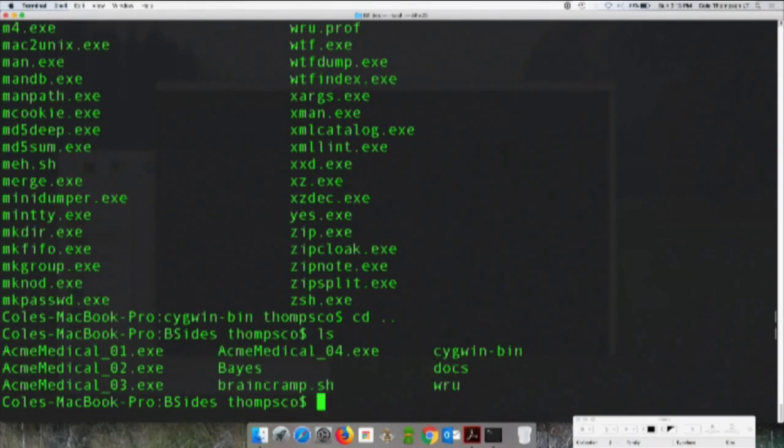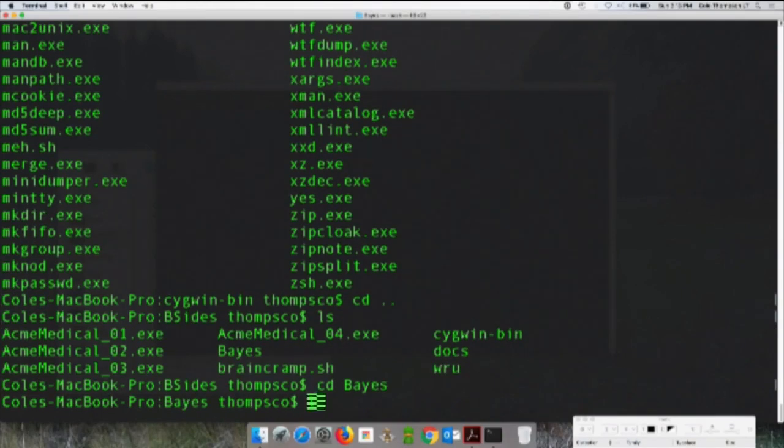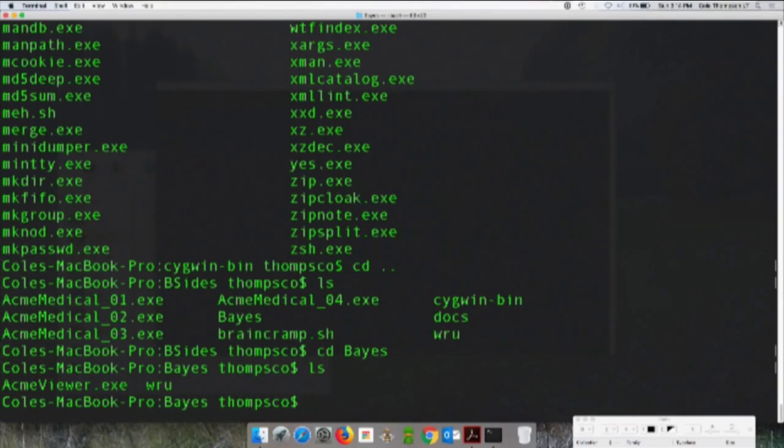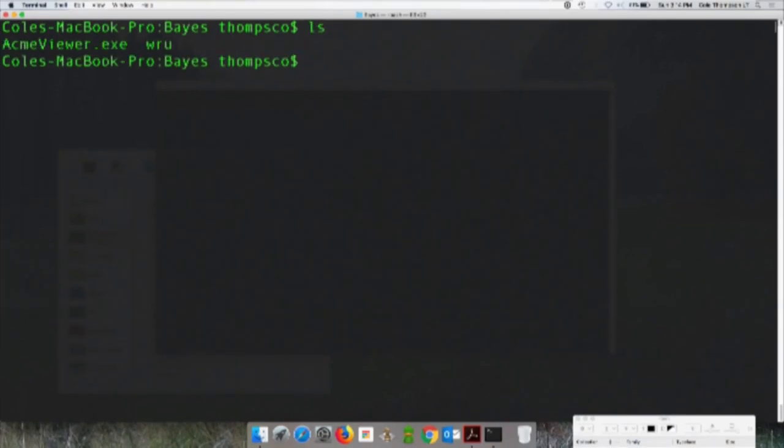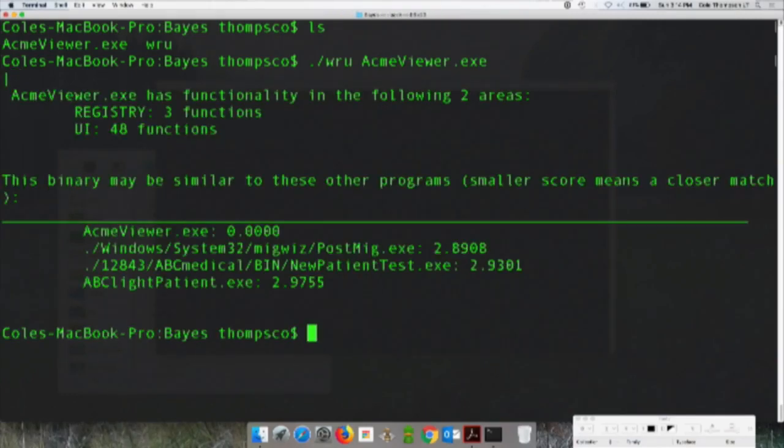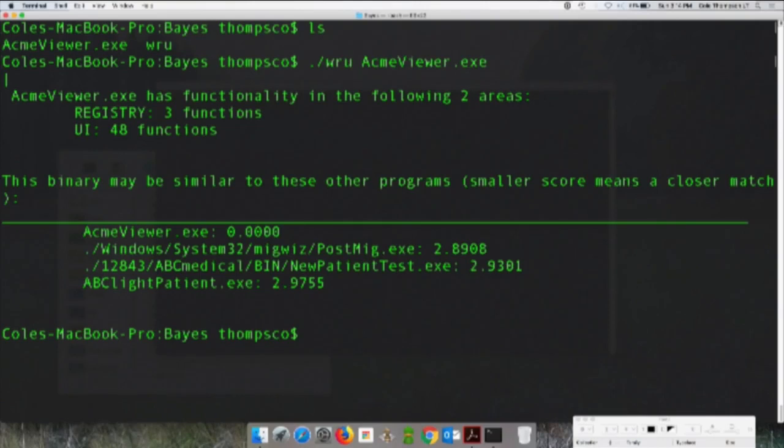I wanted to also show the Bayes thing, because this is actually quite handy in some situations. So here, let me clear this. Okay, so here we have a mysterious file. We'll say it's mysterious, Acme Viewer. And again, this is an actual vendor file, just renamed because I don't want to get in trouble. Now, initially, what this tool will tell us is, well, it doesn't appear to have any networking. Let's suppose we're concerned about networking in this context.